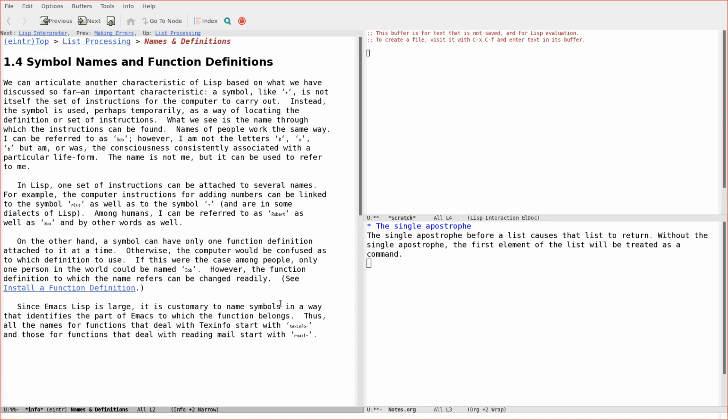Alright, we can articulate another characteristic of Lisp based on what we have discussed so far. An important characteristic, a symbol like plus is not itself the set of instructions for the computer to carry out. Instead, the symbol is used, perhaps temporarily, as a way of locating the definition or set of instructions. What we see is the name through which the instructions can be found.